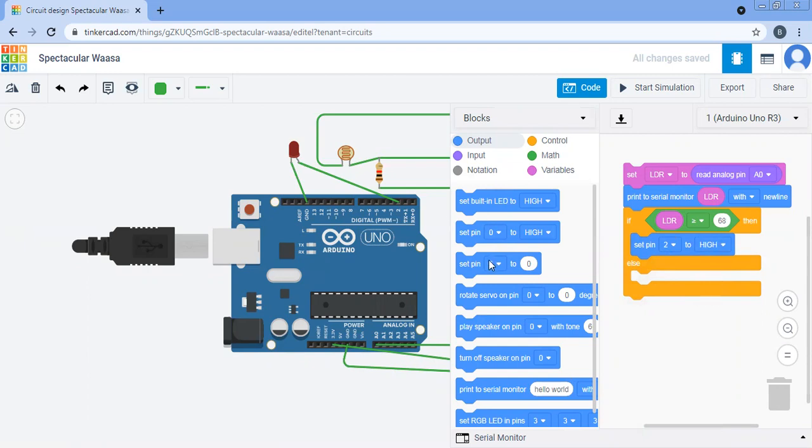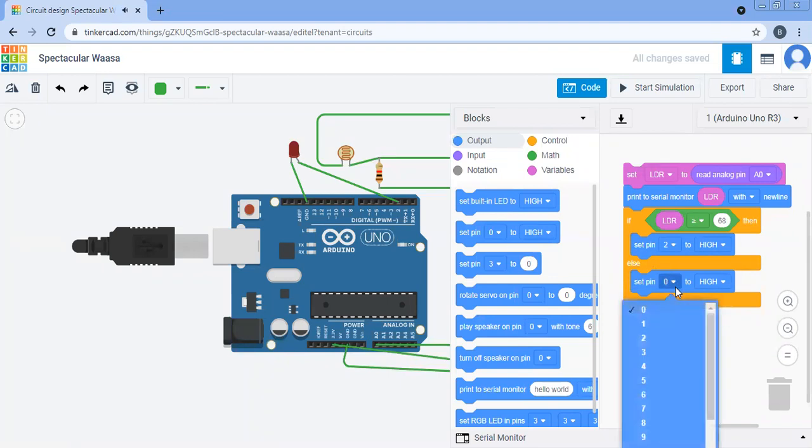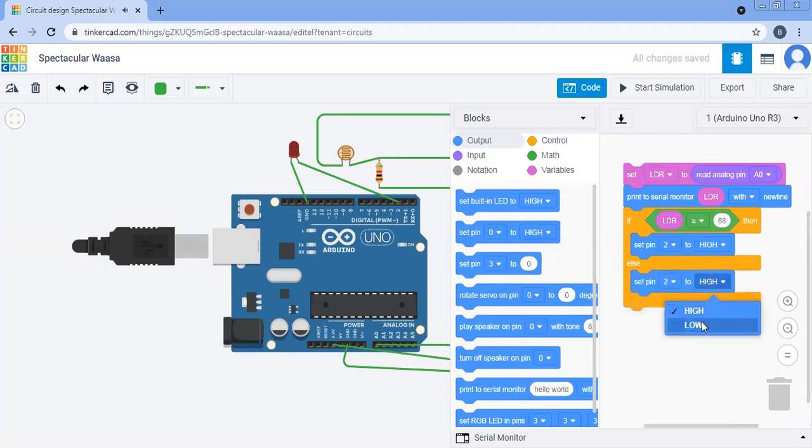Else set pin 2 to low. Otherwise, this will be turned off. The LED will turn off. So this is the block code that we've written. So let's see how it will work.